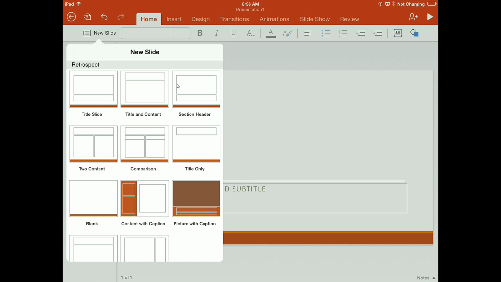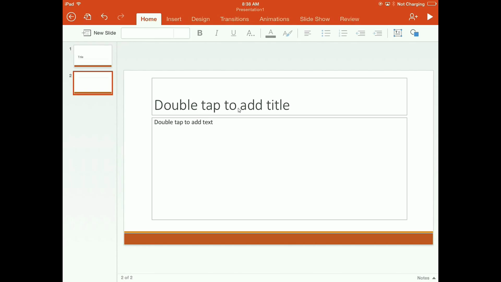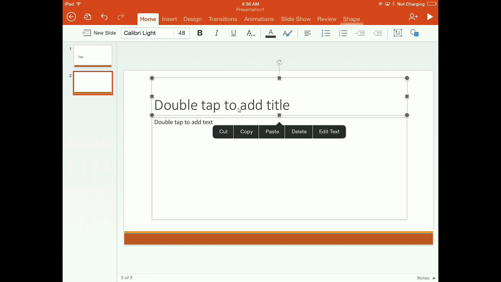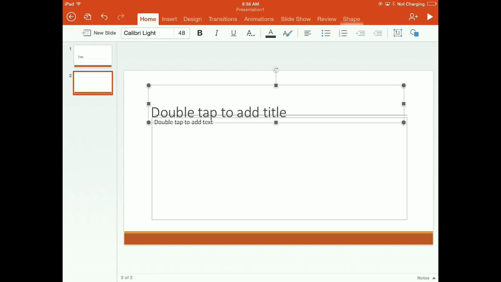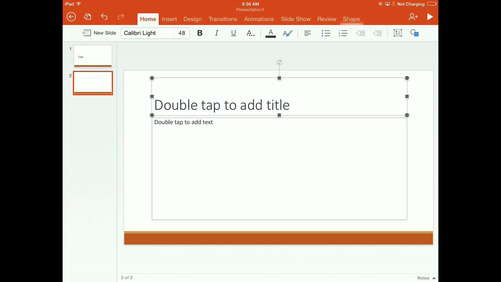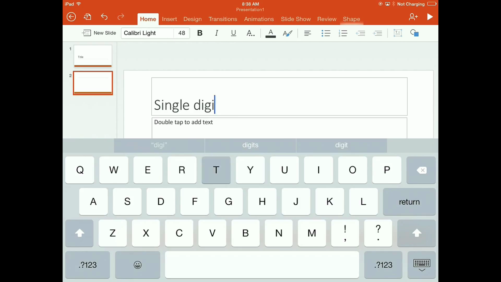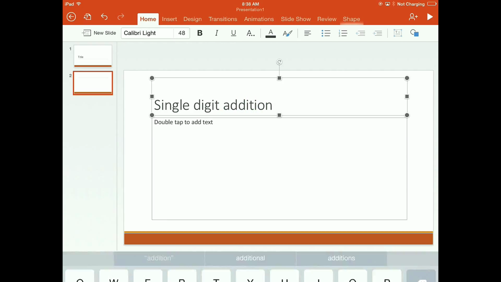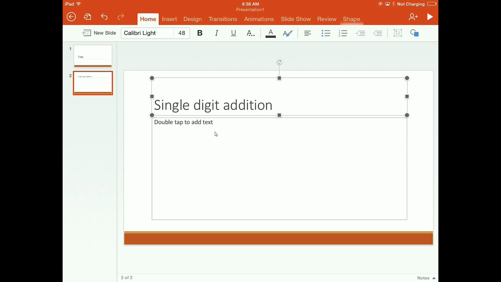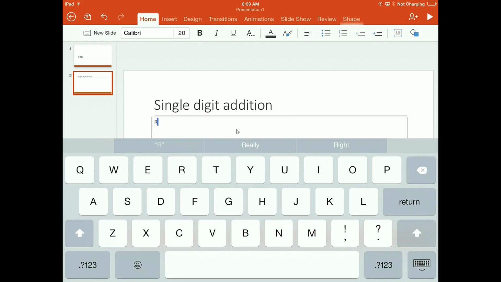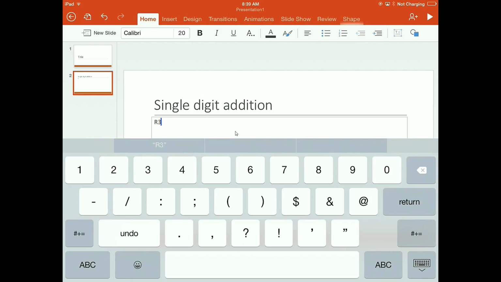And then let me just pick this one. So maybe you're a math teacher and you want to work out some math problems. So I'll go ahead and just double tap here and put single digit addition. Alright. And then down underneath here, let me just go ahead and create a math problem. So I'll just put, let me erase that.